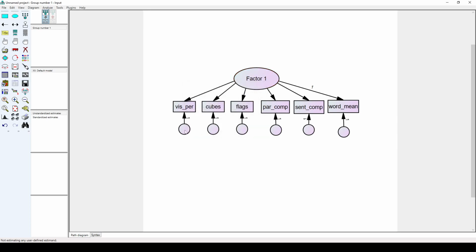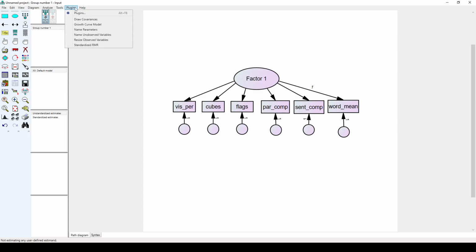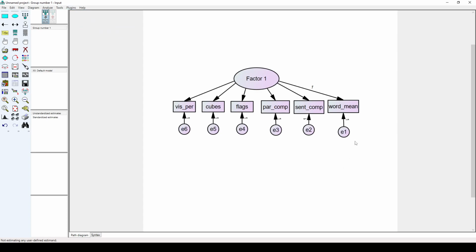Now I could go in and double click each of these error terms to name them errors, but AMOS has a nice little plug-in that says name unobserved variables, and it automatically names these for me, error 1, 2, 3, 4, 5, 6, so I don't have to worry about that. I'll just click on the plugins, name unobserved variables. So I can either name them manually or I can name them via the menu.